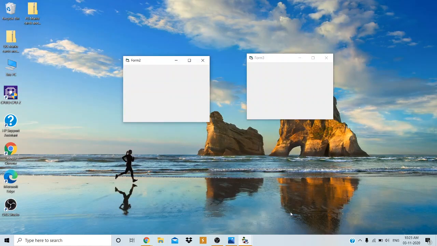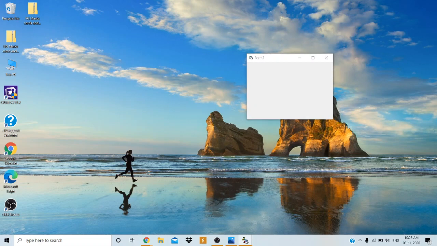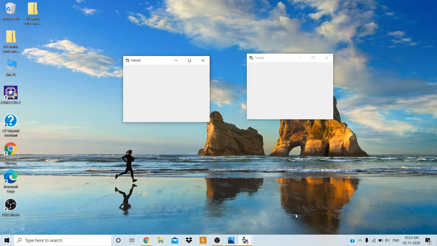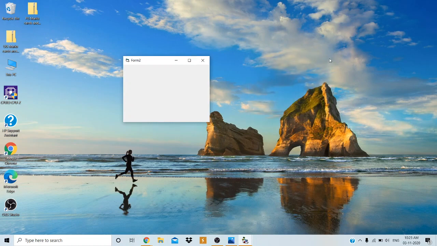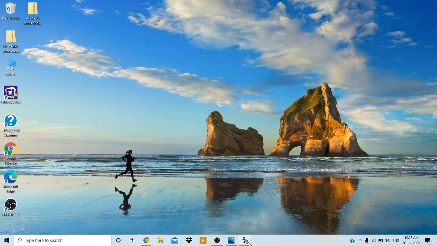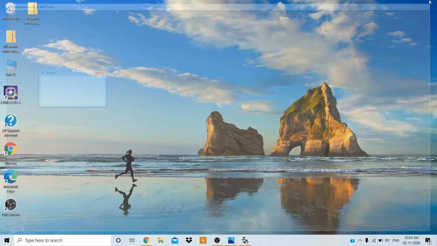Got it? So form 2 as well as form 3 are acting as individual forms. If you just minimize this one, they will appear in the taskbar here. If you close this one, the particular form 3 will be closed. Fine. If you close form 2, it will be closed. And the MDI form is present here. It is still under execution mode. Okay, I will close this now.